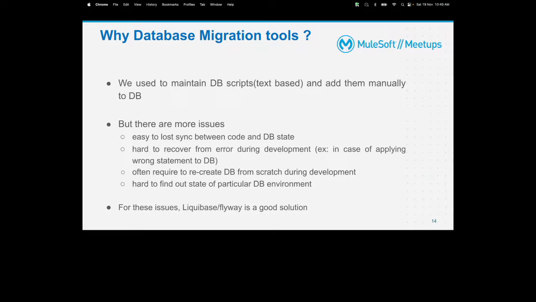But in this process, there will be more issues. The first issue is that you can lose the sync between the code and the DB state. Maybe sometimes you have applied some DB state and the code breaks. Like you have removed a column, but that column is used in the code. In that scenario, it will be broken. So it will be hard to recover from the error during development.